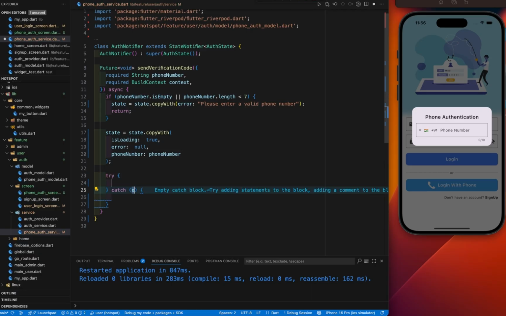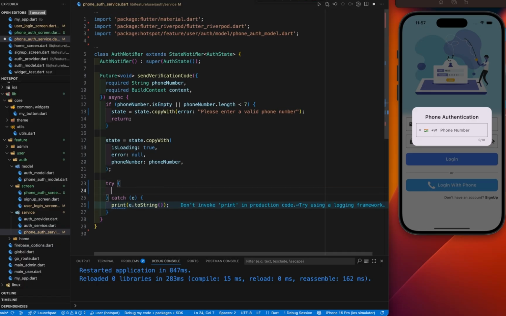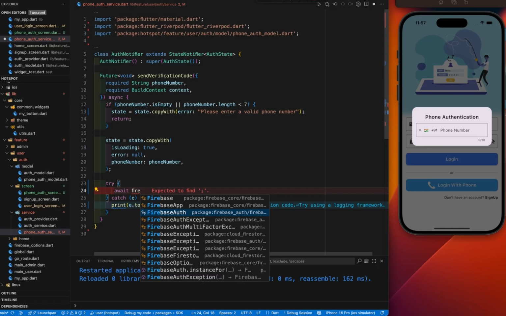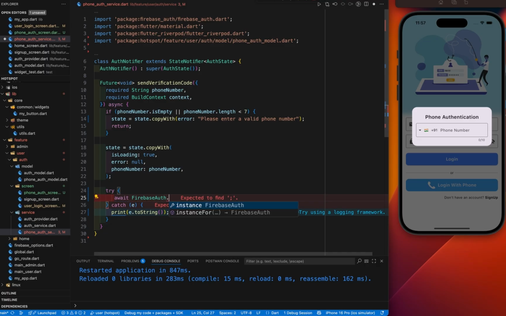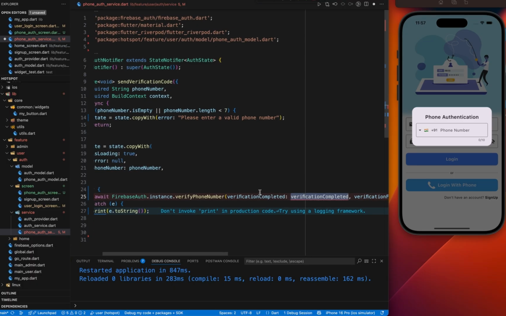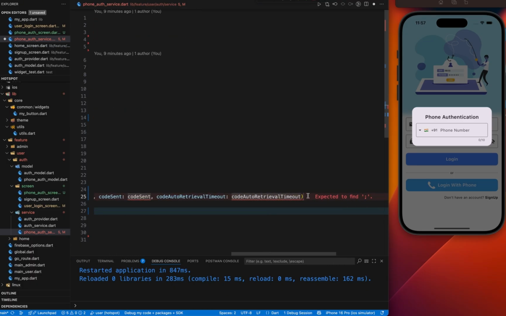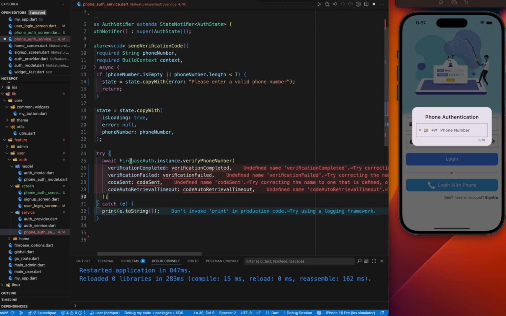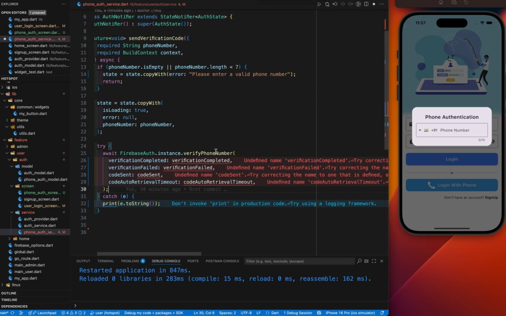I'll use the try catch method to handle the remaining operation for verifying phone number. Inside this try catch, first I'll initialize the Firebase phone number verification. To verify Firebase phone number, we have used the Firebase Auth package .instance .verifyPhoneNumber. If you have not added the Firebase Auth package, then add it. We have already added Firebase Auth package during email password authentication.